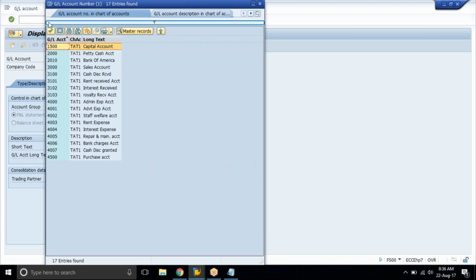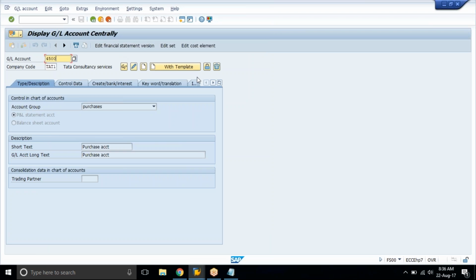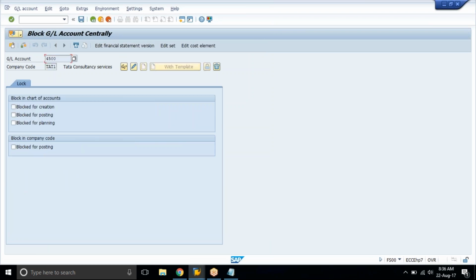Now, a couple more features, like one is blocking here. You can block an account if you don't want to have that. Click on that. You have options like block for creation. One chart of accounts can be shared with multiple company codes. Means if you have 5 company codes and you want to keep the same chart of accounts, that's all right. It can be done.